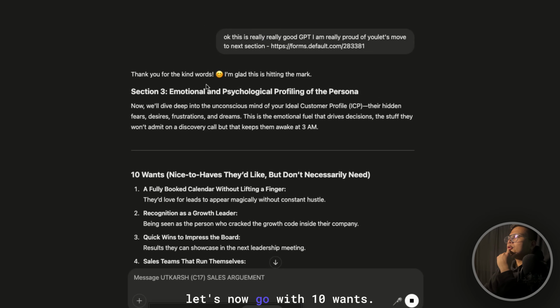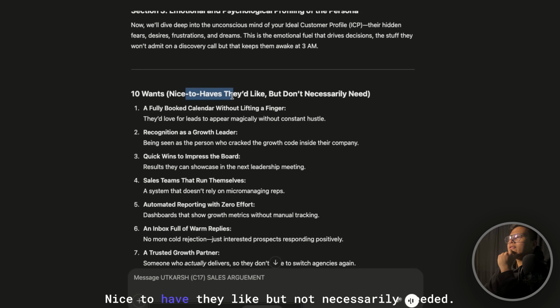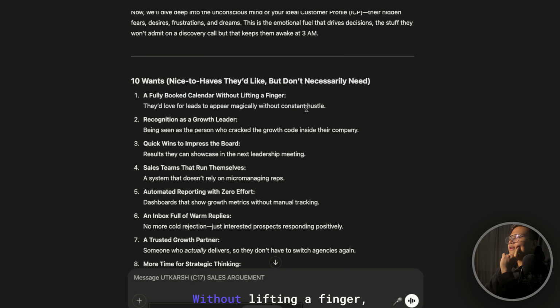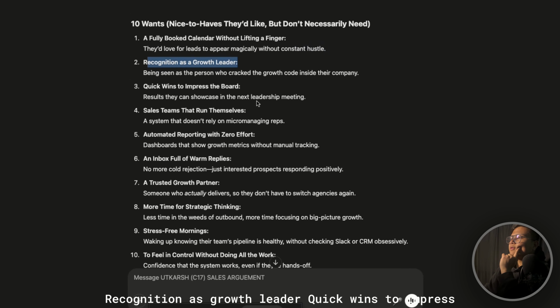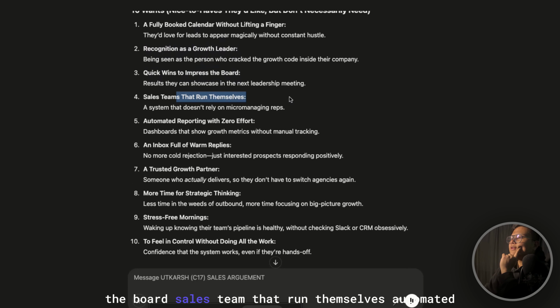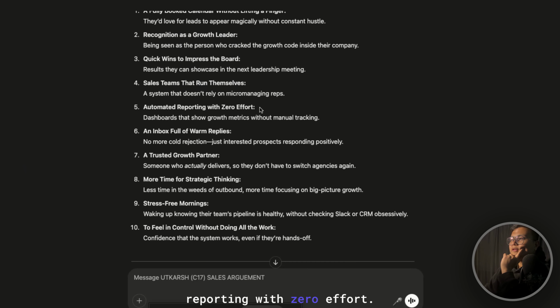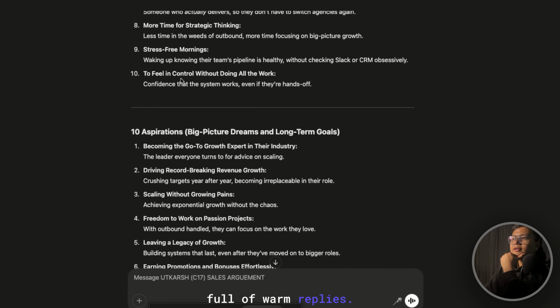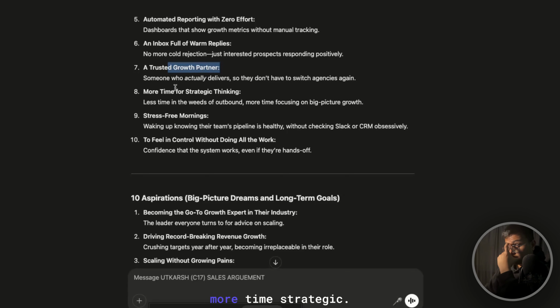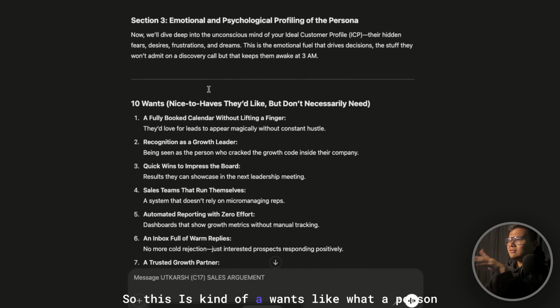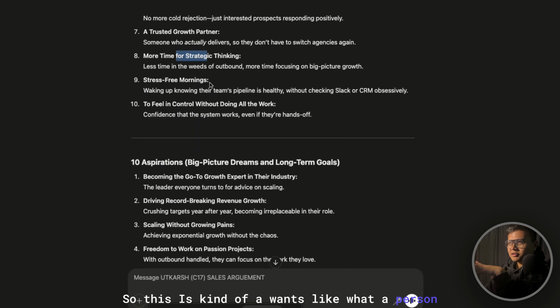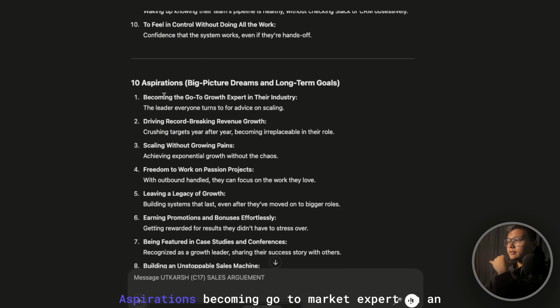Okay, let's now go with the wants. Wants are nice to have: they like them, but not necessarily needed. So a fully booked calendar without lifting a finger. They love to lead without constant hassle. Recognition as a growth leader, quick wins to impress the board, a sales team that runs itself, automated reporting with zero effort, a trusted growth partner, more time for strategy. So this is kind of the wants, like what a person handling outbound for a company or for themselves would want. Aspirations: become a go-to-market expert in an industry, driving record-breaking growth.